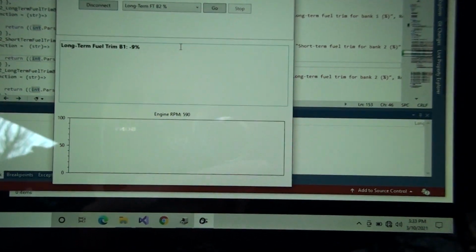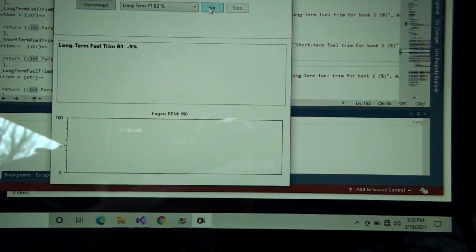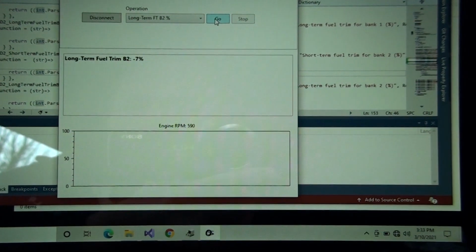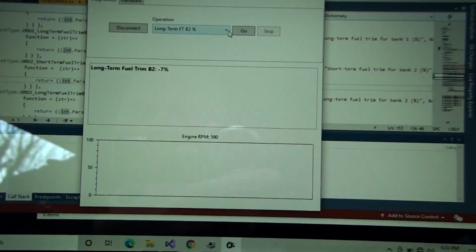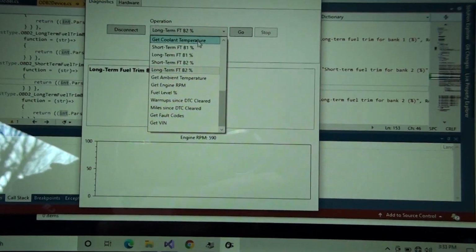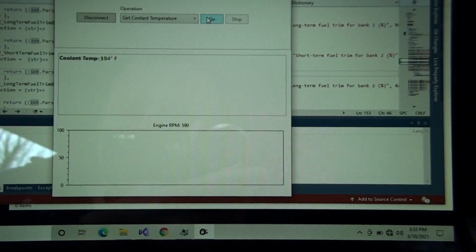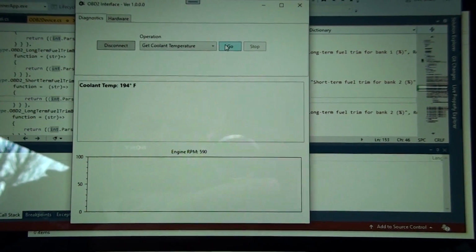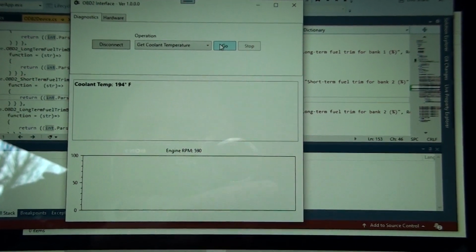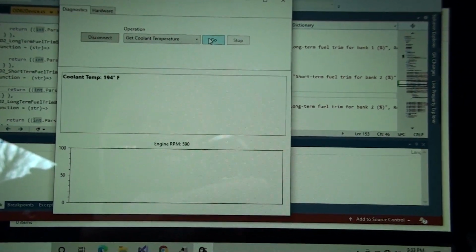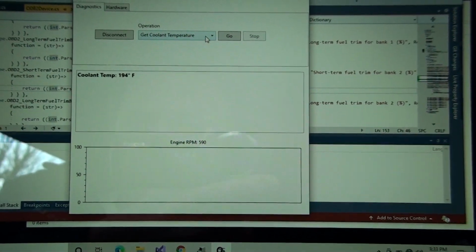Well, that'd be nice if they would graph, right? While you hit your gas. I'm getting there. So the left and right bank 1 and 2 aren't exactly the same. Get my coolant temperature. What is that? 194. Oh, that should be on a graph too. I guess most of these should be on a graph.